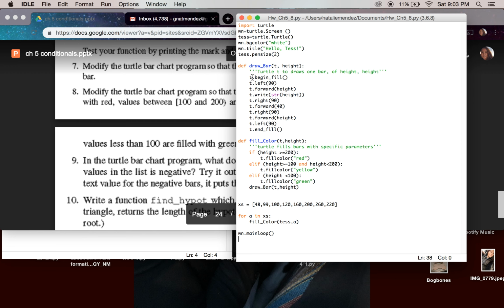And so Tess is basically, she initiates herself to just start to fill in whatever she's about to be drawing. So that's what this is here. Then she makes a left of 90 degrees and she goes forward. So this is her starting to make this forward bar. And then right there in the corner, she's gonna write the amount of height that bar is, like the value to that bar.